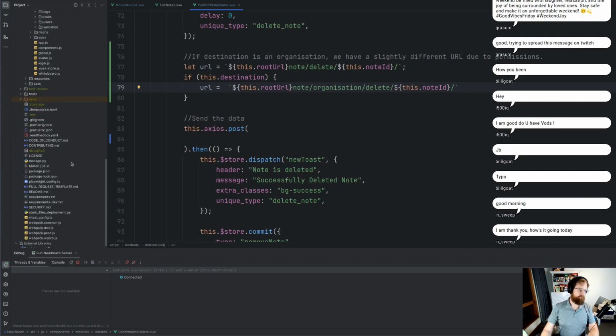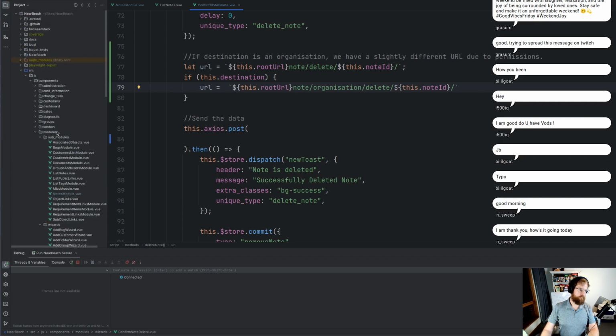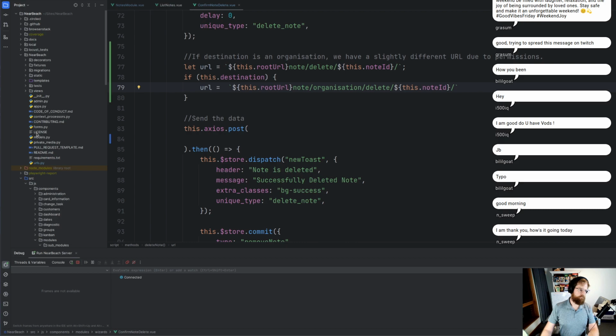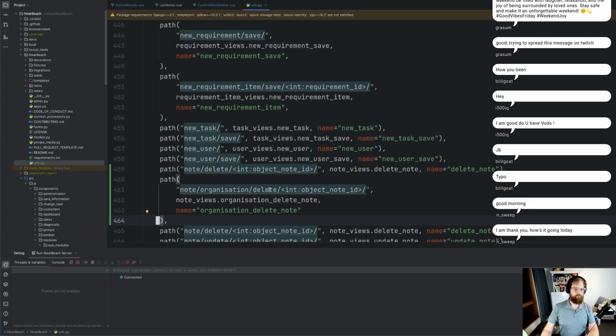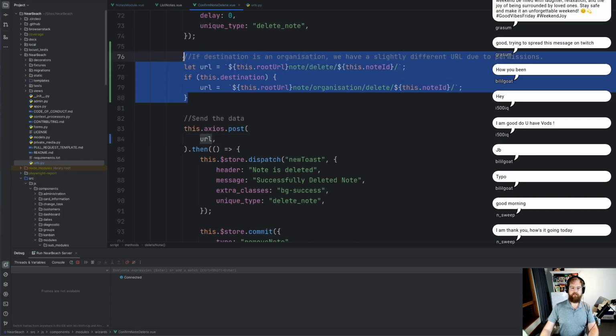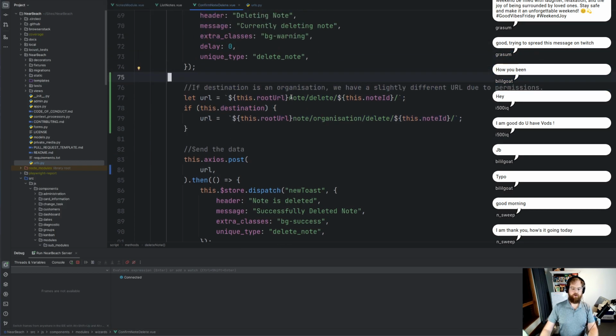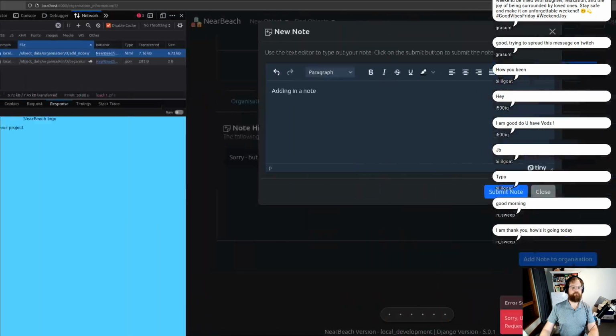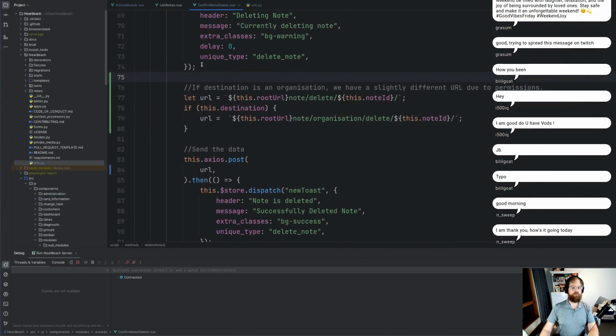Let's double check that whilst we still can. Organization, yep. Delete, and then so forth like that. All right, cool. And then we're just keying in the URL there, and that's fine. This is understandable. It's not overly complicated. So that will be the delete.